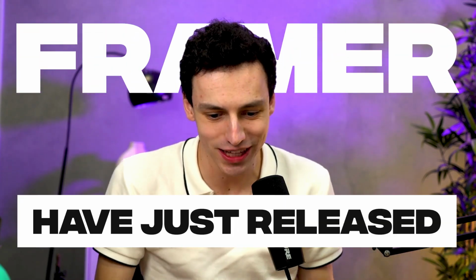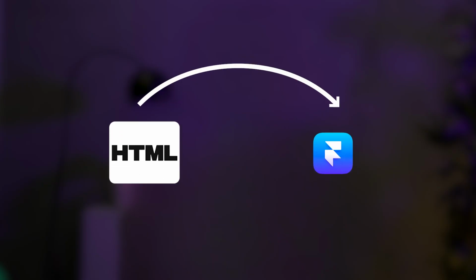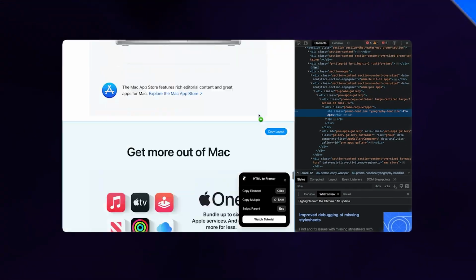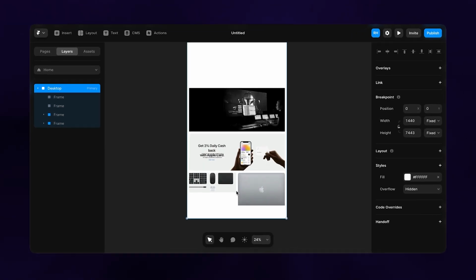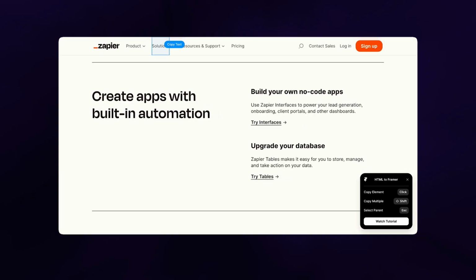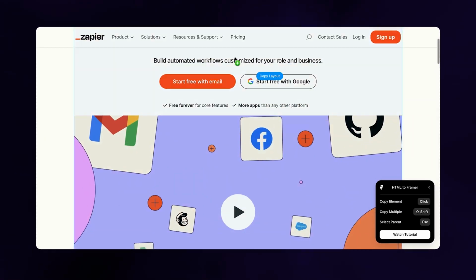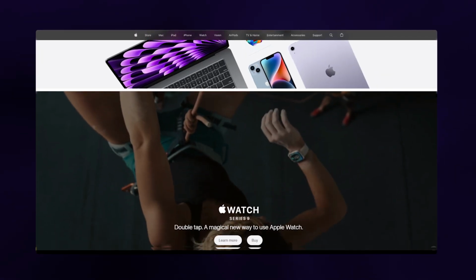Framer have just released a new HTML to Framer feature, which essentially allows you to take any elements on any website and automatically copy that inside of a new Framer project. So in this video, we're going to explore that and test it out to see how advanced it can be. We're going to look at some basic websites and we're going to move up all the way to apple.com.